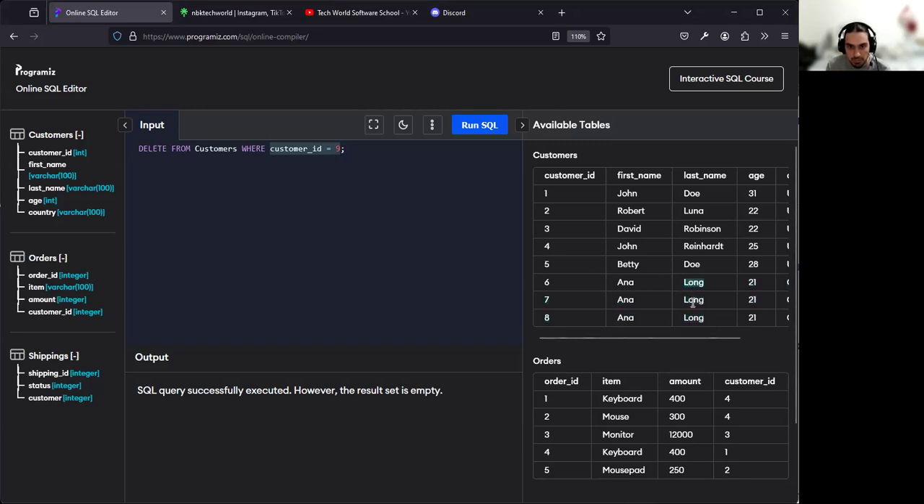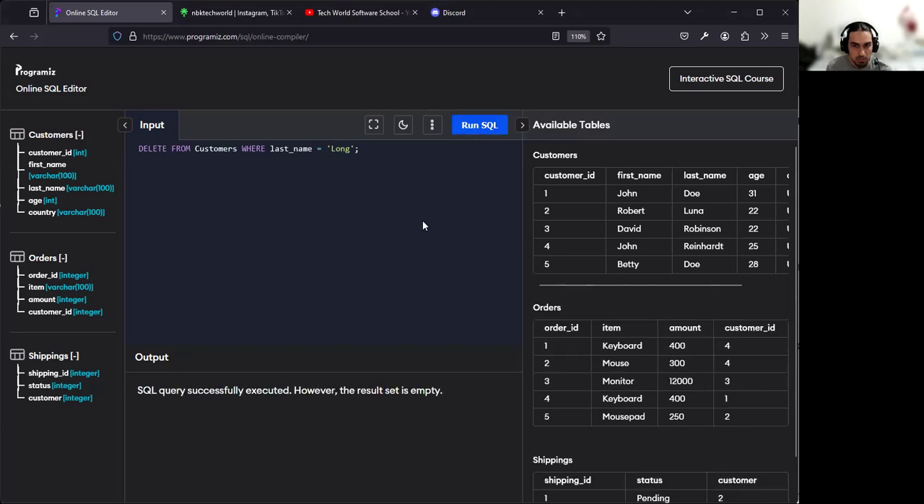So I know the last name is Long, and there's no other people with the last name Long here. In the real world, there would definitely be, so I wouldn't be using this. But just for the sake of example, I want to delete customers whose last name is Long. So this will delete 6, 7, and 8, right? They're gone.